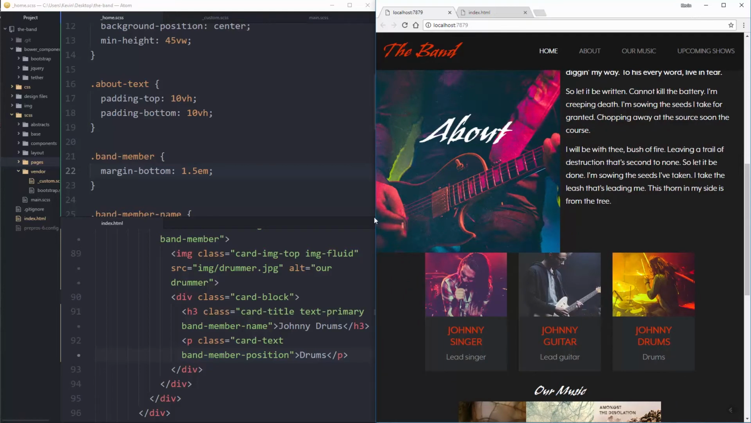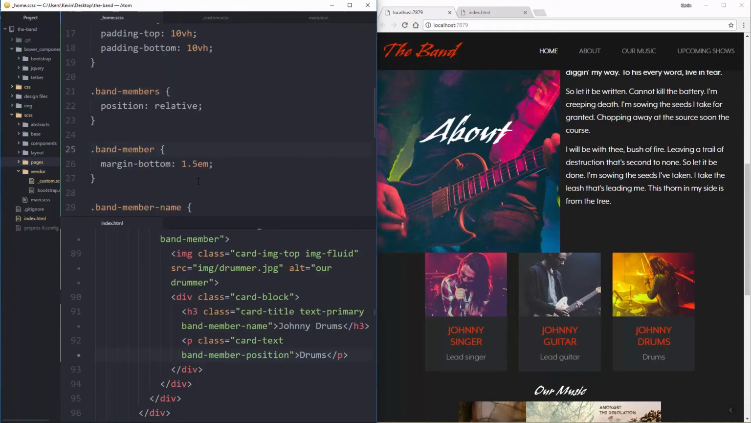We need to select our band members, right? I'm just trying to think. I think what I'm going to do, so I have my band member. We're actually going to work on that one. So I'm going to say that my band members is a position relative, because I'm going to use some absolute positioning to move. Do I need absolute positioning? Maybe I can do it with a transform instead.